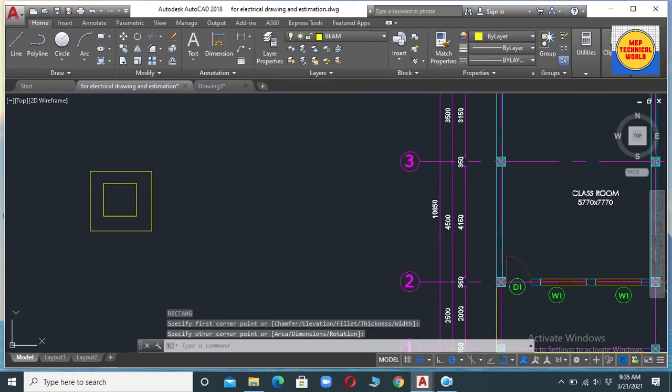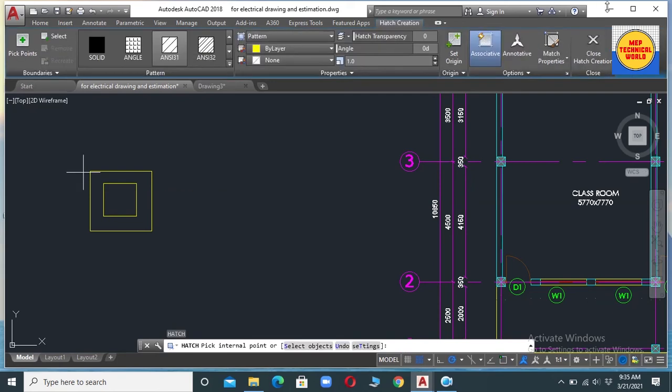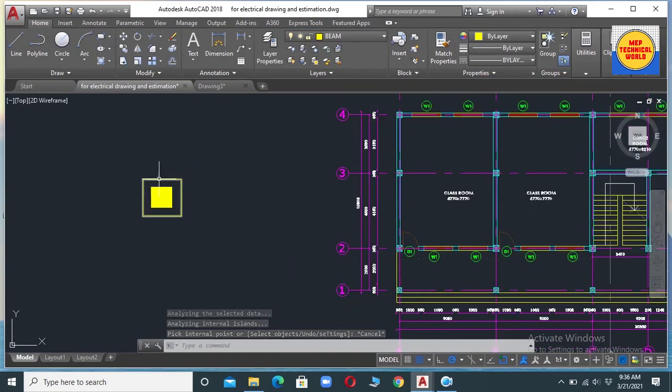Hatch command. So here I have drawn a light.